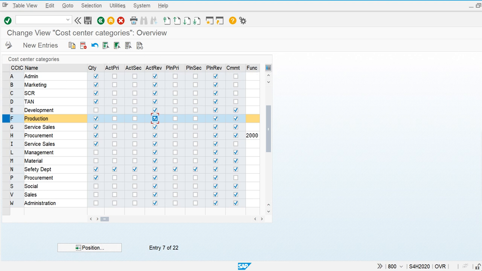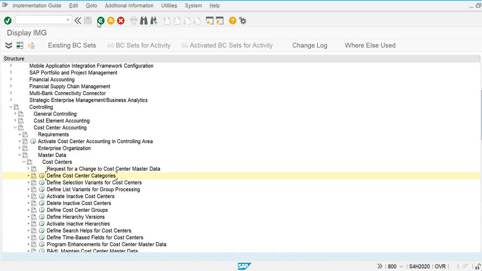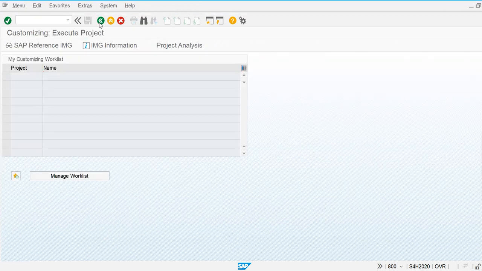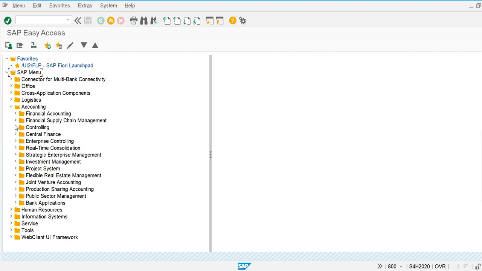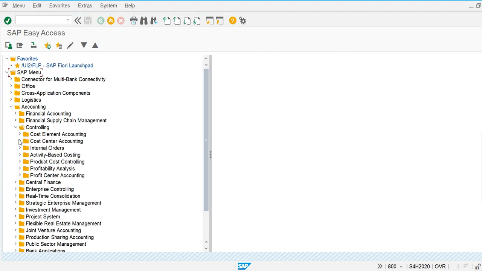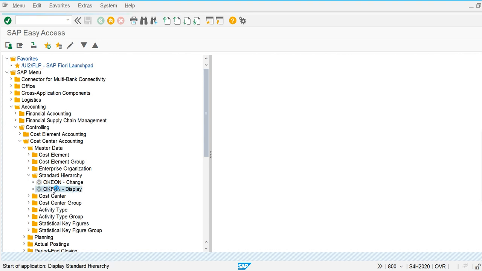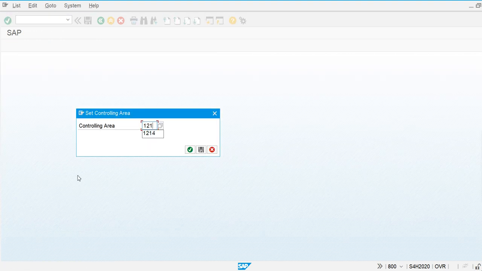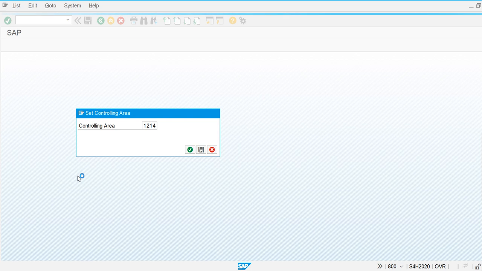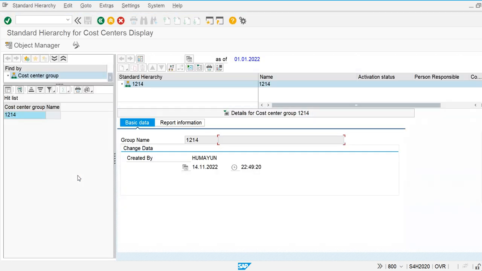So this is the cost center categories. I'm going to use these cost center categories while creating cost centers. So go to controlling, cost center accounting, master data. So here we are going to see the standard hierarchy. I'm going to display it. My controlling area is 1214. So under my controlling area, this is my standard hierarchy.